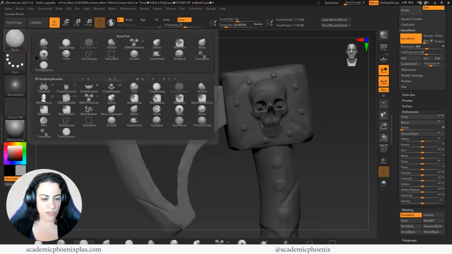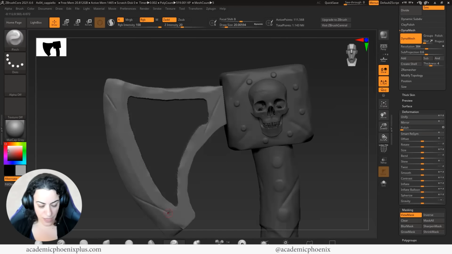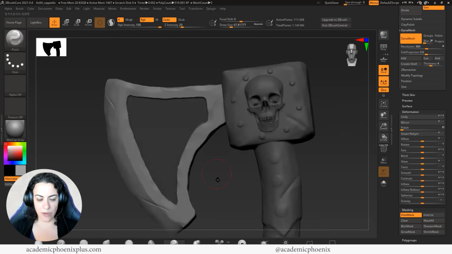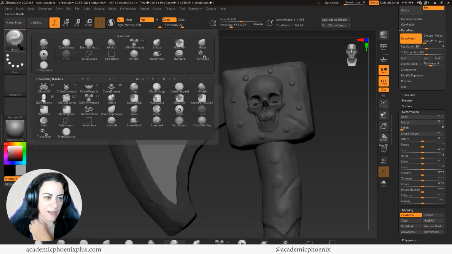And you can also use the pinch tool to pinch some of the edges. So for example, I might want to just pinch this a little bit here, just to make it feel like the edges are not completely even. Something like that. All right. Let's reverse that. And I'm going to show you guys how to do a really simple design using a damp standard.